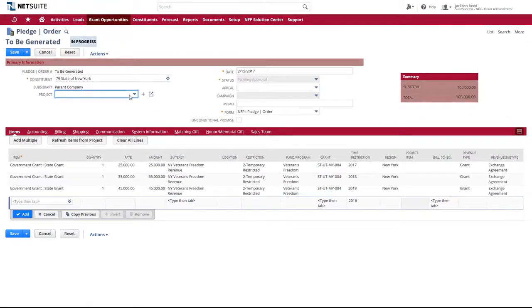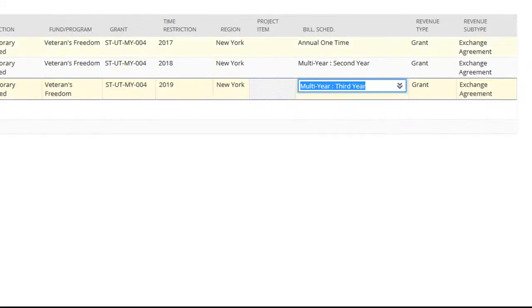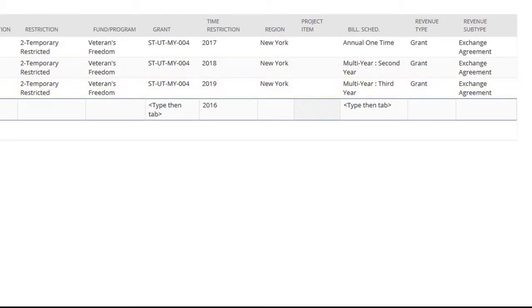The grant administrator has created a billable order record with 3 line items. We'll invoice for this across 3 years, using both the time restriction segment and the billing schedule to provide critical reporting back to your teams. The billing schedule will automate the invoices as you see here in the billing subtab, and the time restriction will help you report on the year in which you need to spend the funds.